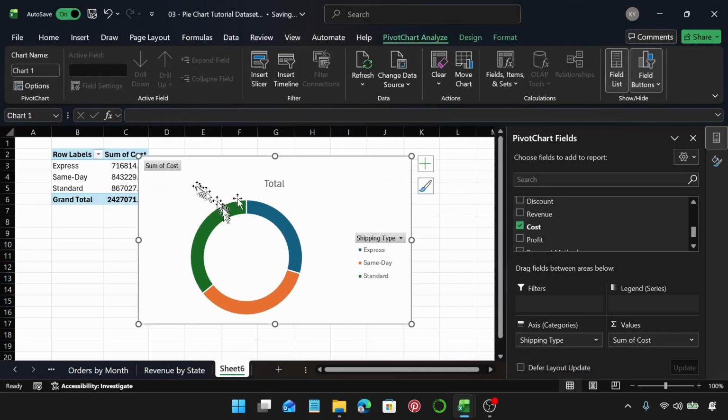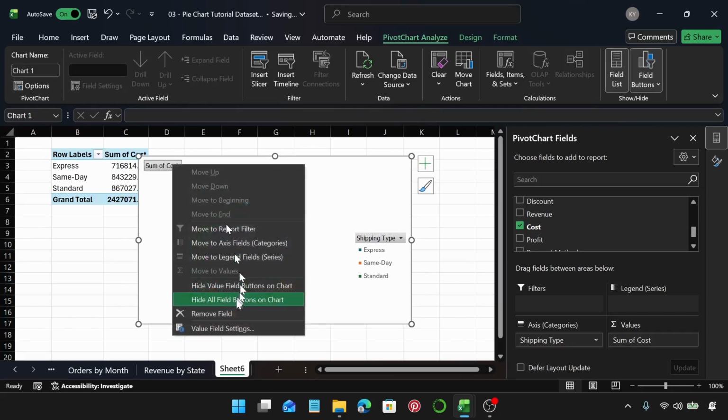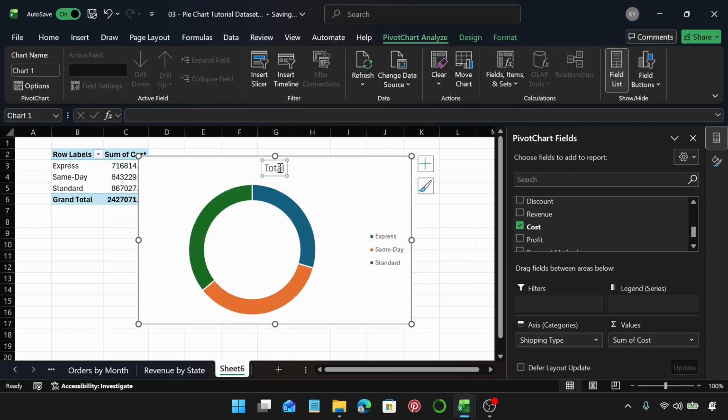And there we go. We're not going to change this one. I just want to show you what a classic donut chart looks like. I'm going to right click, hide all field buttons on charts, select this, and this is going to be cost by shipping type. I'm going to select the title of this chart, and then I'm going to change the title of our sheet. Anyway, that is it for the classic donut chart.